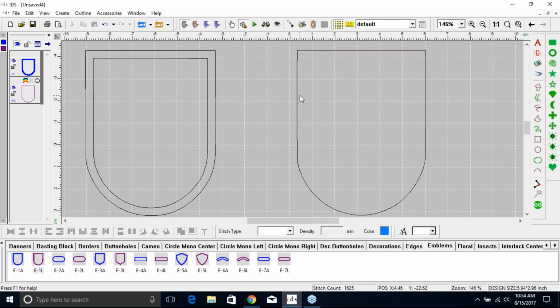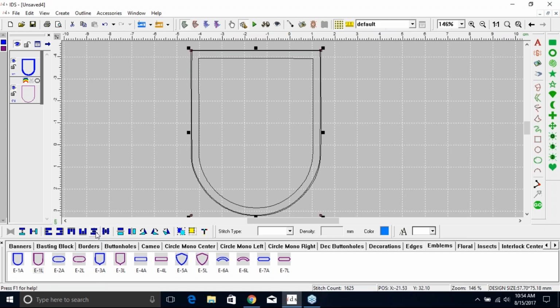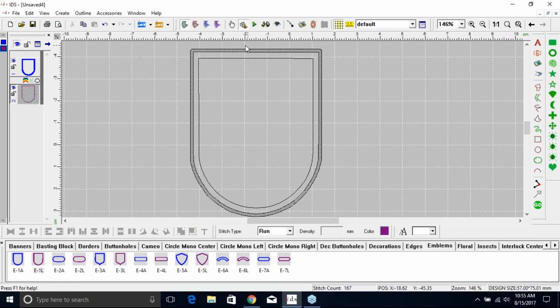What we can do is, I'm going to go to the outline view so we can see it a little bit better, but I will select both of them with a Control A, and I will go down to the Properties toolbar and align vertical center and align horizontal center, so they're both lined up properly. Now, this line is just on the outside right here. So it's just going to be on the edge of that satin stitch right there.